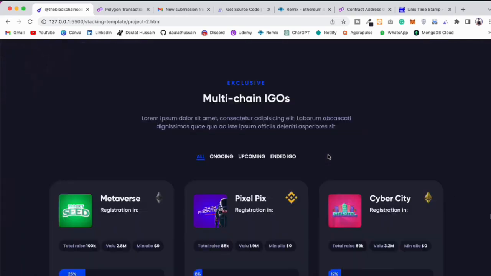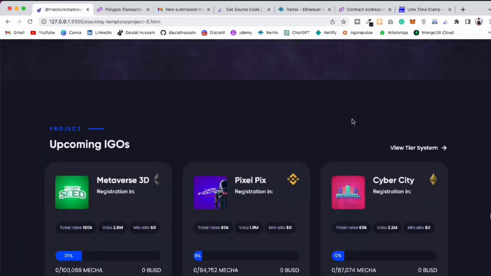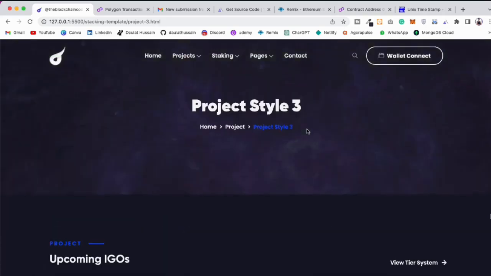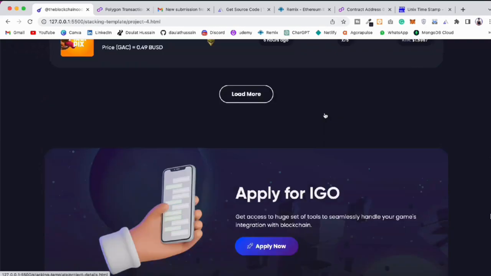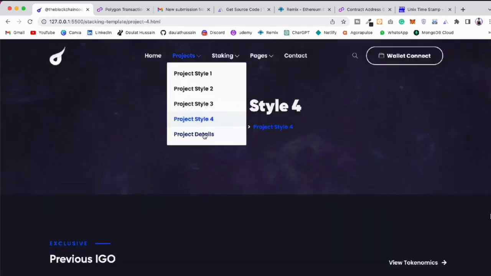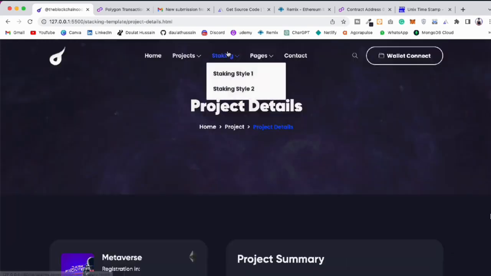This is how the second would look like in the card, and we have the third one. This is how they look like with the slider, card slider. And the fourth one looks pretty good without pagination, and we have this product detail page. It is exactly what you have seen. And now we have this staking page in 2 different formats as well.